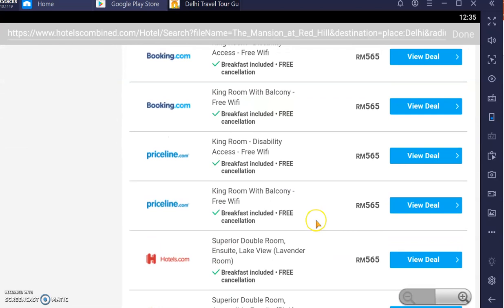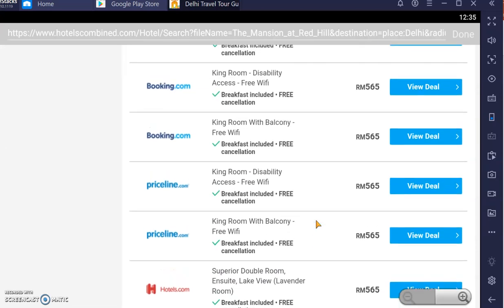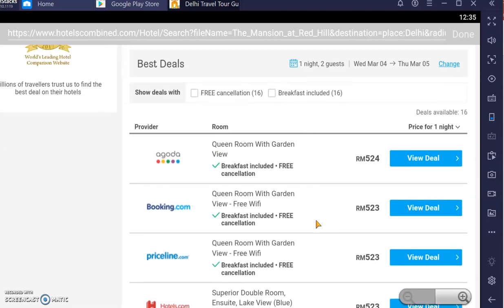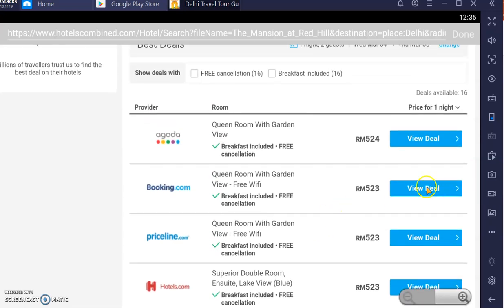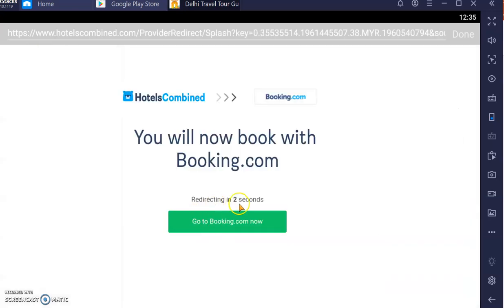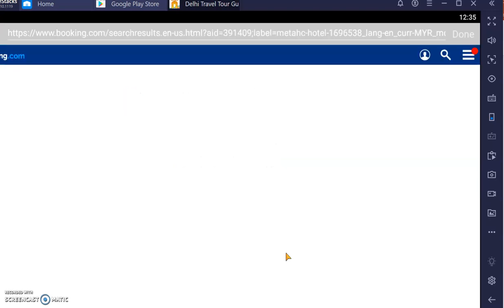Let's say I want to book this hotel room by selecting, for example, let's say it's booking.com, just this one, because this one shows breakfast included and free cancellation. Let me tap on this deal and it will redirect me to the booking.com hotel room booking provider platform. Okay, and then it will show me the booking.com page.